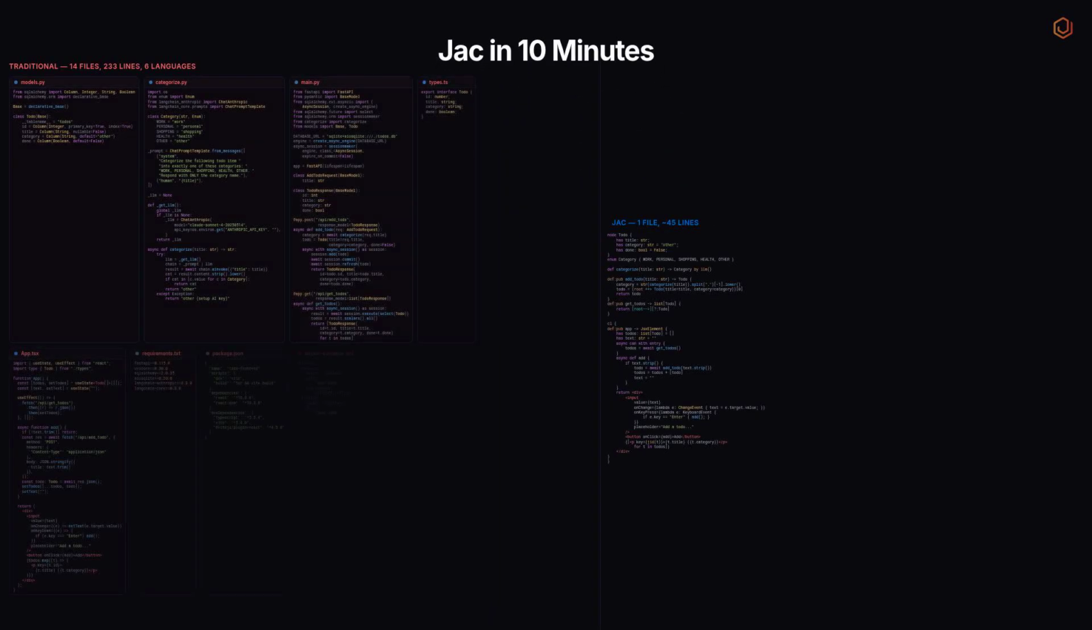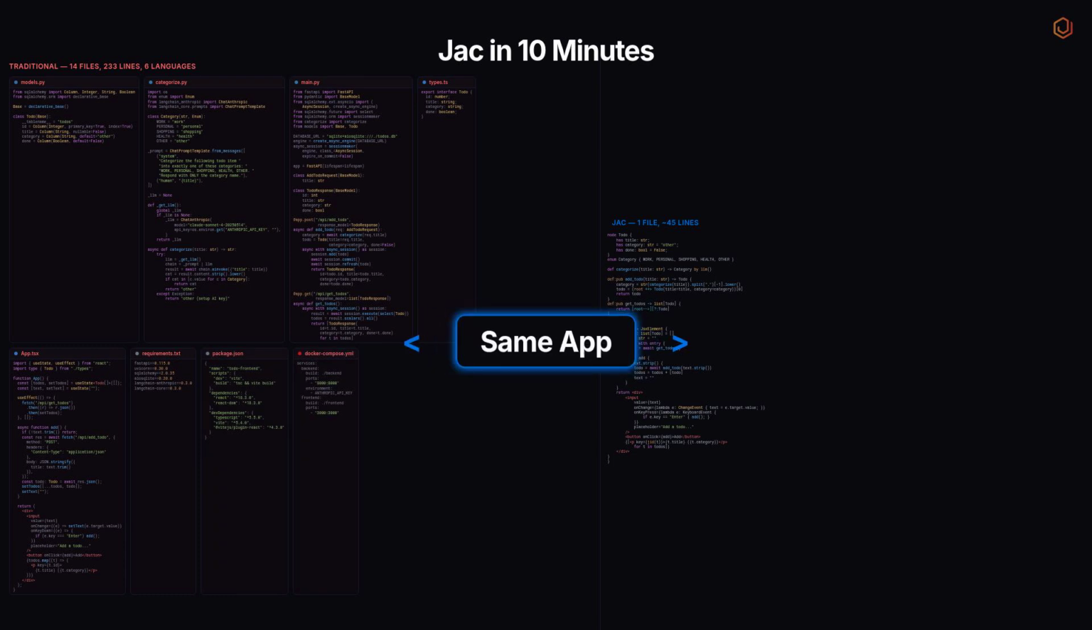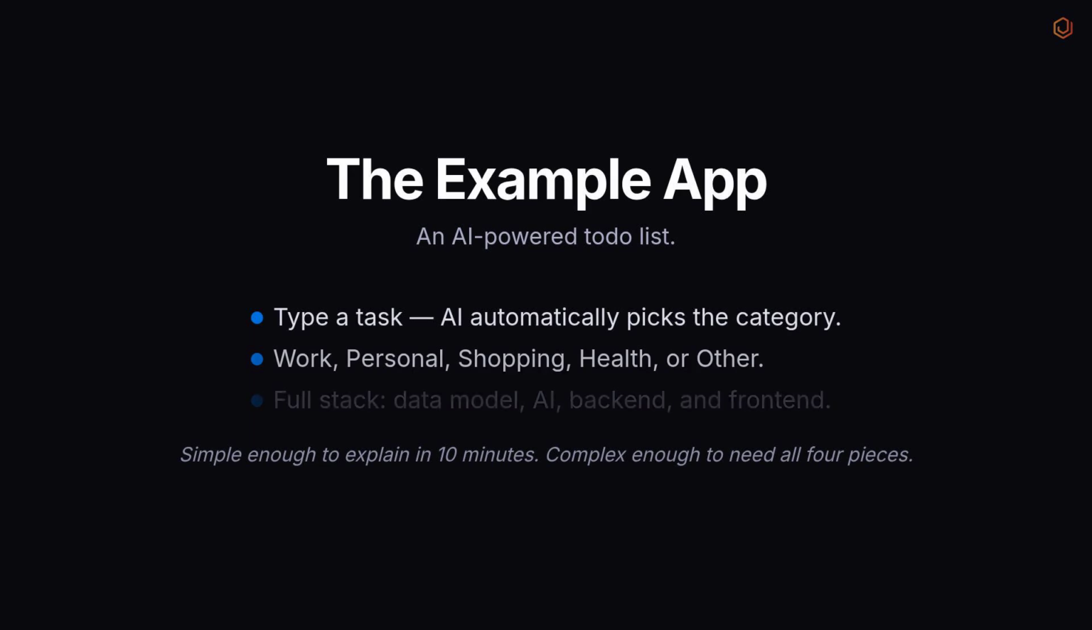In this first episode, we'll walk through what a full-stack AI app looks like in Jac. From data model to front-end, all in one file. The example for this episode is a to-do list app with AI-powered categorization. You type a task, and the AI assigns a category: work, personal, shopping, or house, for example. It is a small app, indeed, but it covers all the key pieces: data model, AI integration, backend, and front-end.